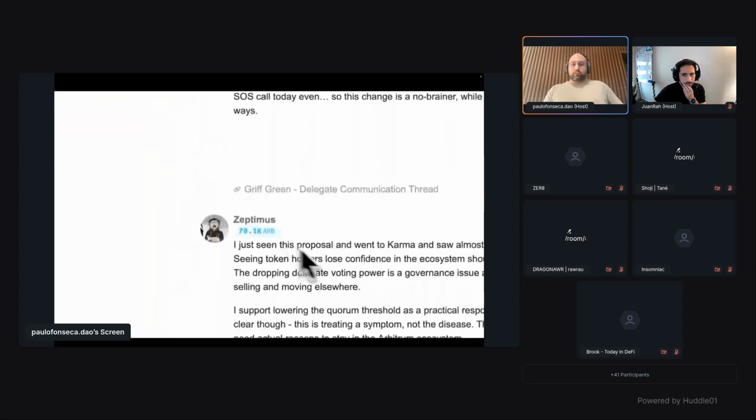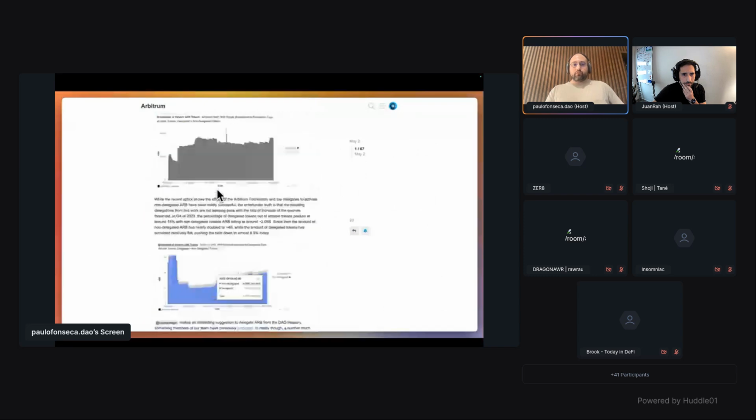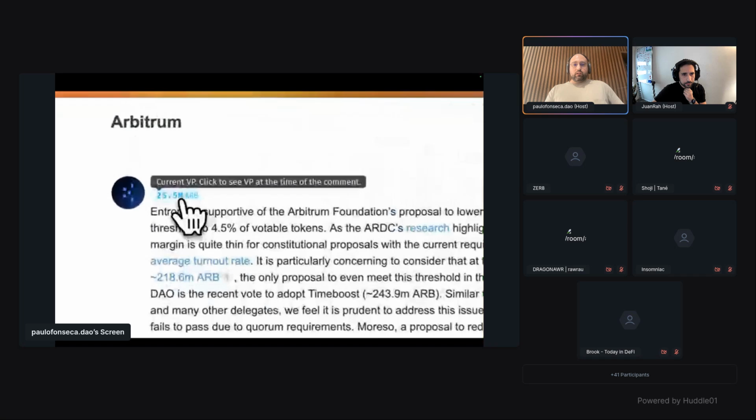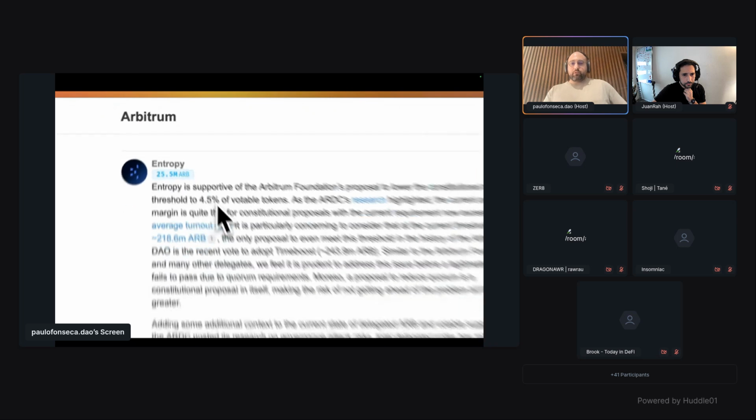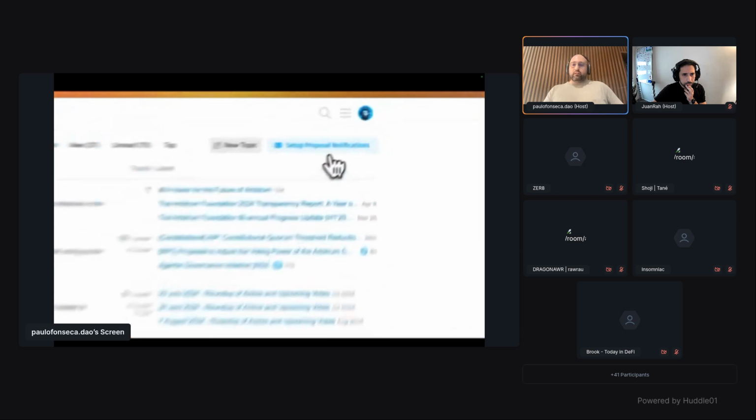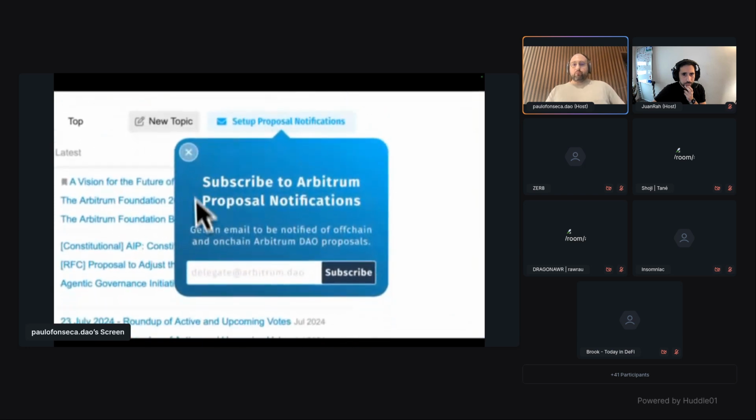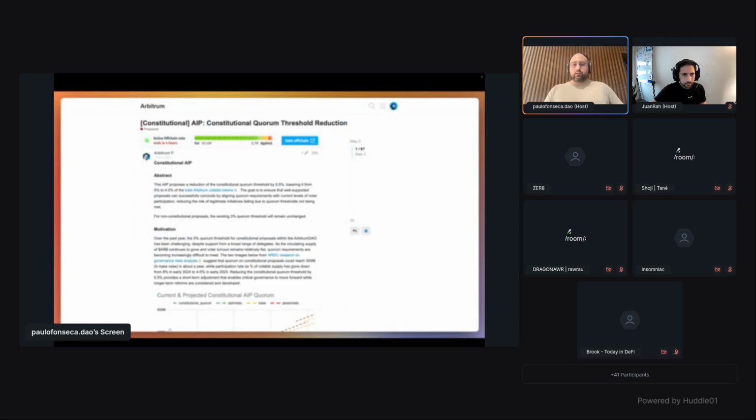We can also see the tags with the voting power for each person that comments on the forum itself, and we can even click on it to see the voting power at the time that the comment was made. Therefore, people could have more context about who is commenting on the proposals. Another thing that we want to propose is to have a widget on the main page where people can subscribe to notifications so that they don't miss votes and they know that they can vote.